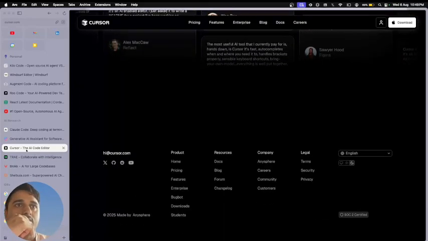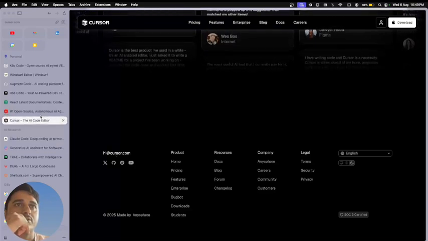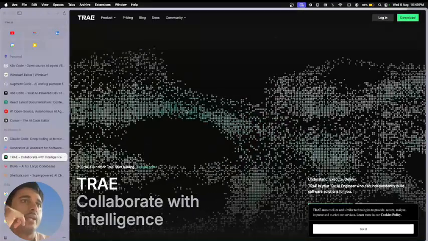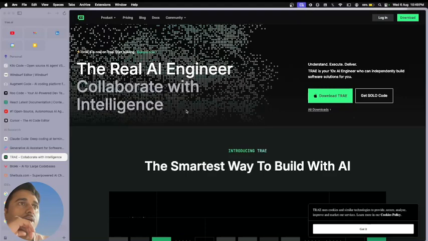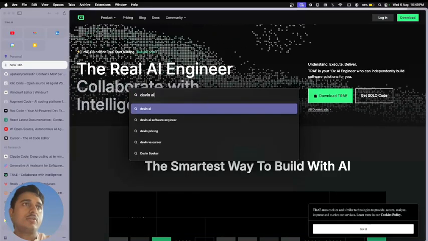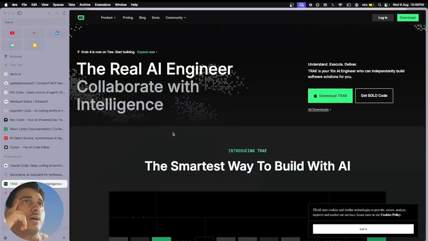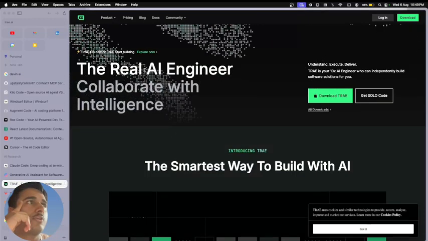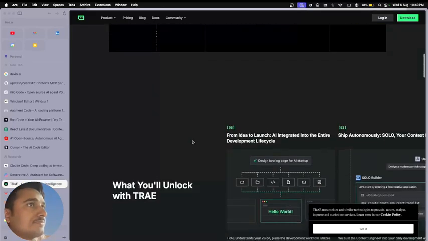Okay, this is also one good option. Trae: a real AI engineer to collaborate with. I guess we can include Devin AI and similar others, but we'll see. Grok 4 is now on Trae. Smartest way to build with AI.